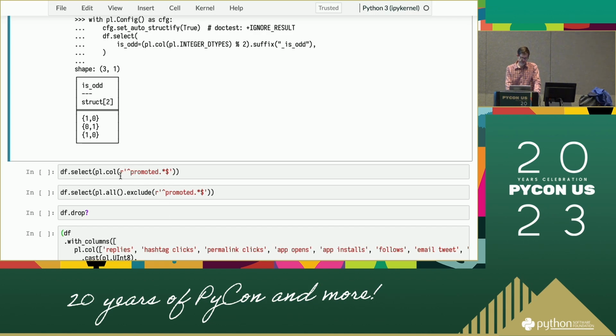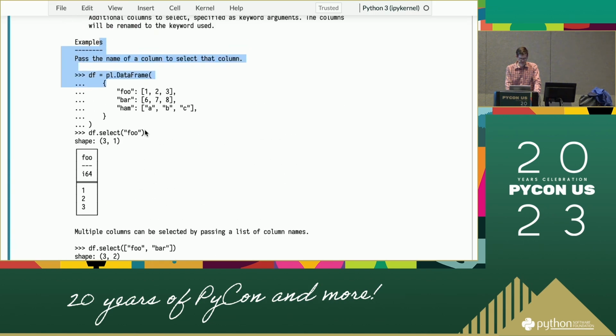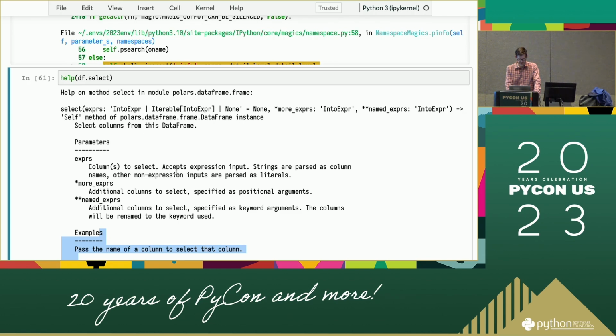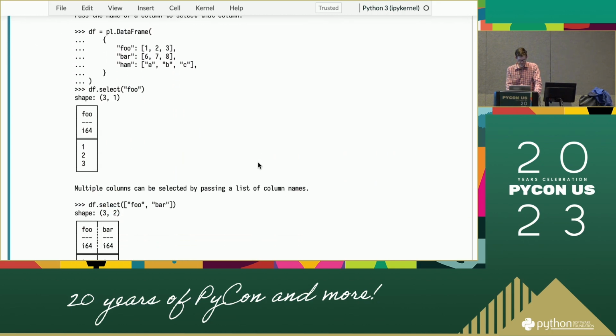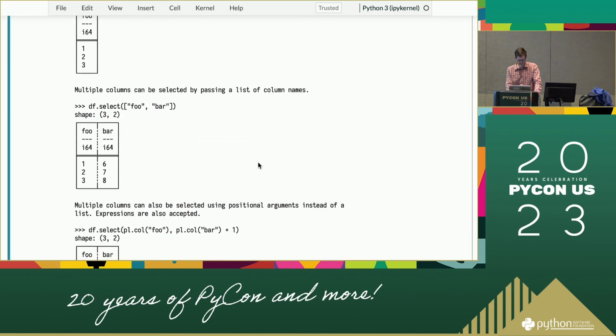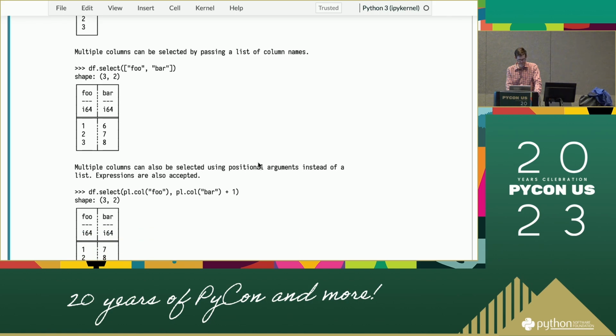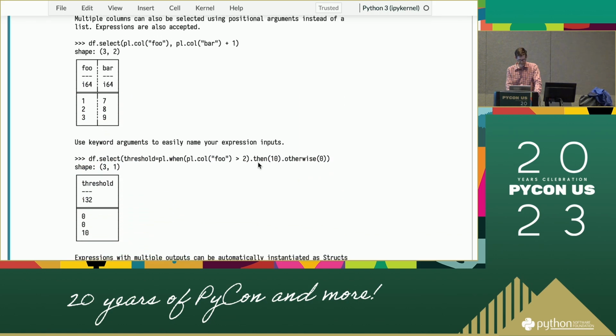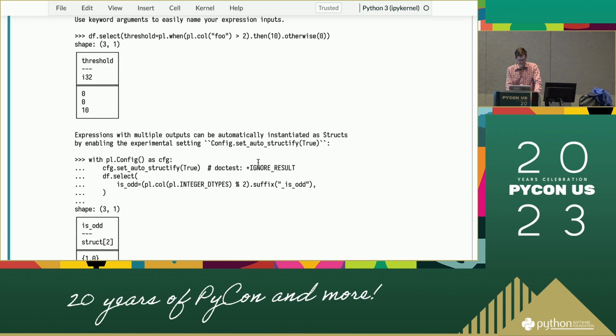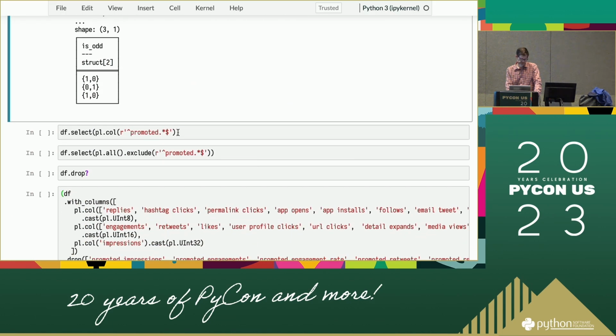So what I'm going to try and do is, let's see, if you go up here, select, it says these are the columns to select, accepts an expression input, so you can pass in an expression. Strings are passed as column names. Other non-expressions are passed as literals. So this should say that you can pass in a regular expression as well. And it doesn't say that, but you can.